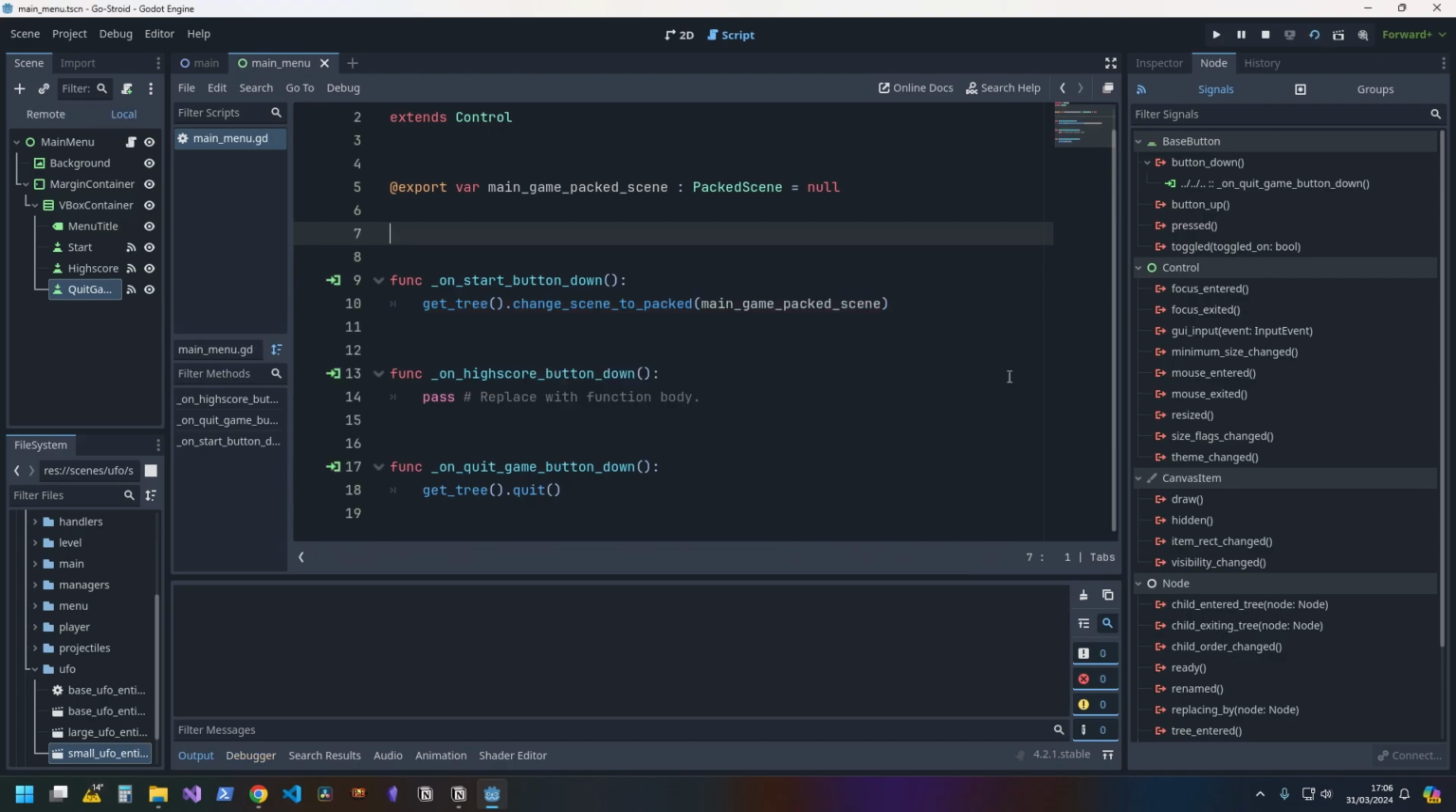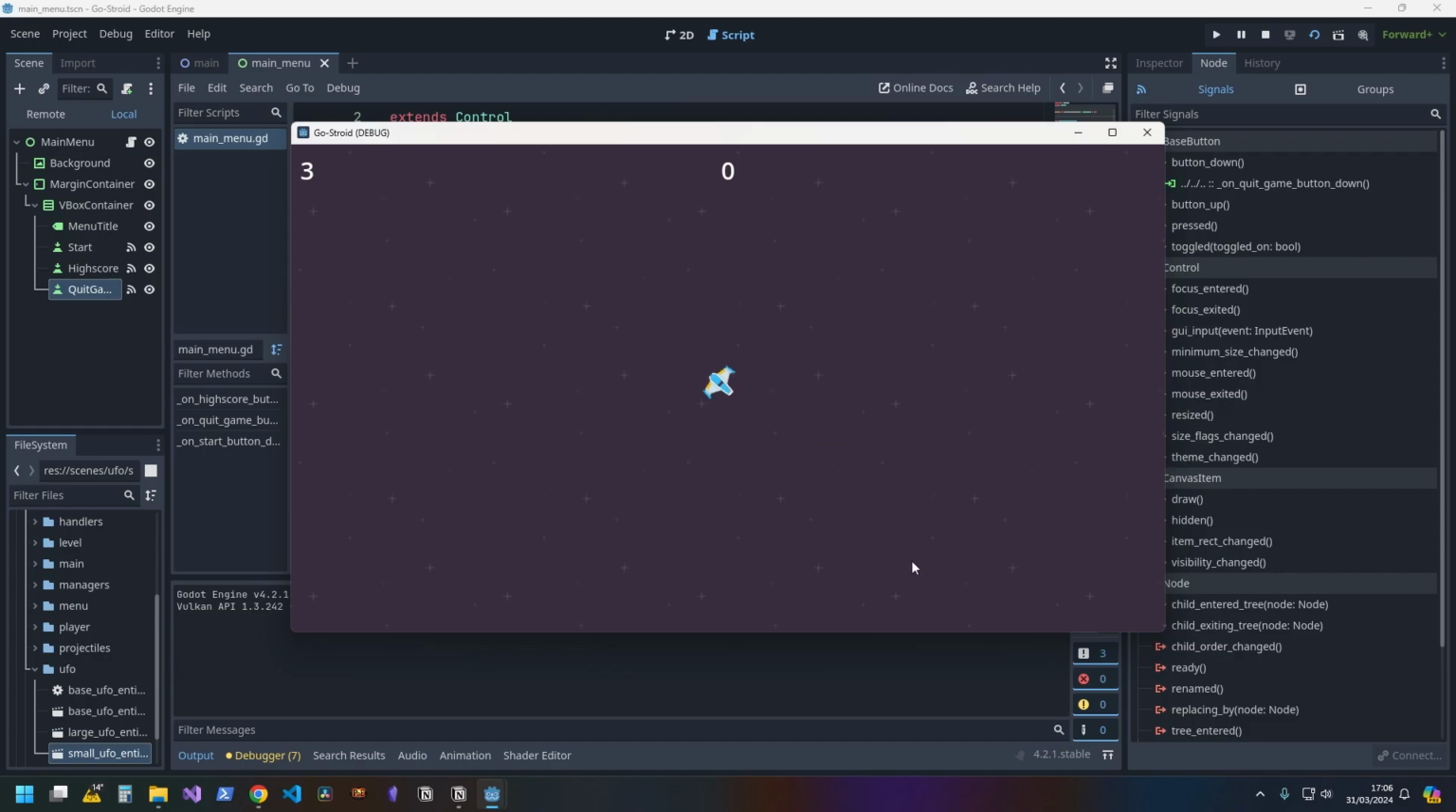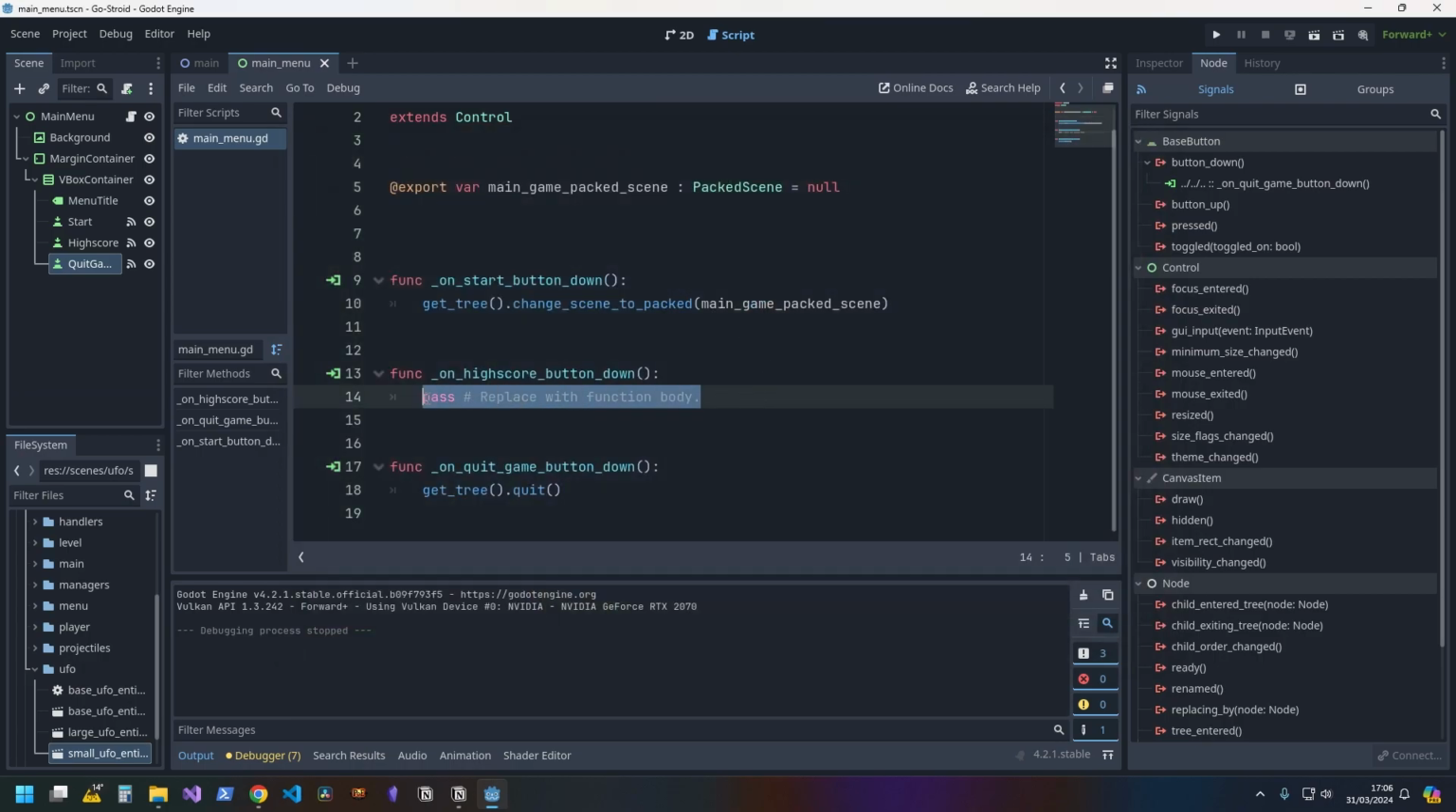Now, if I run this scene and I hit start game, it starts our game. It puts us straight into the game and we are ready to go. But now we can't exit or leave. For now, the high score button we won't mess with. We'll mess with that in a later episode. But since we cannot leave the main game now, we need to go and figure out a pause menu so we can actually come back to the main menu or quit the game.